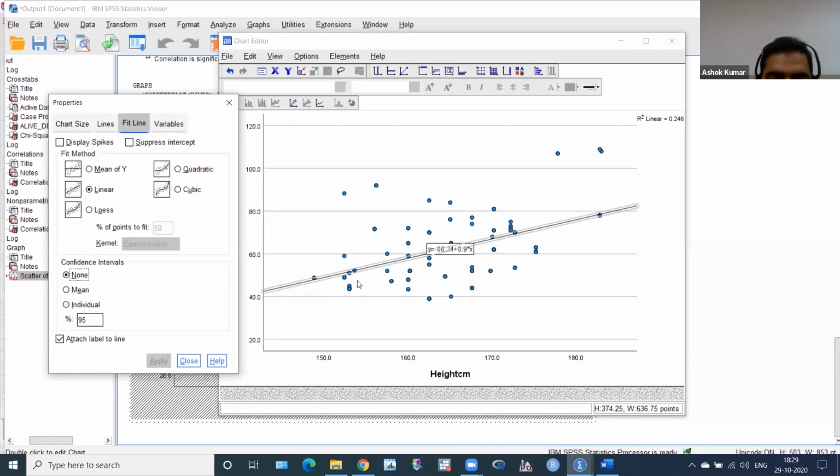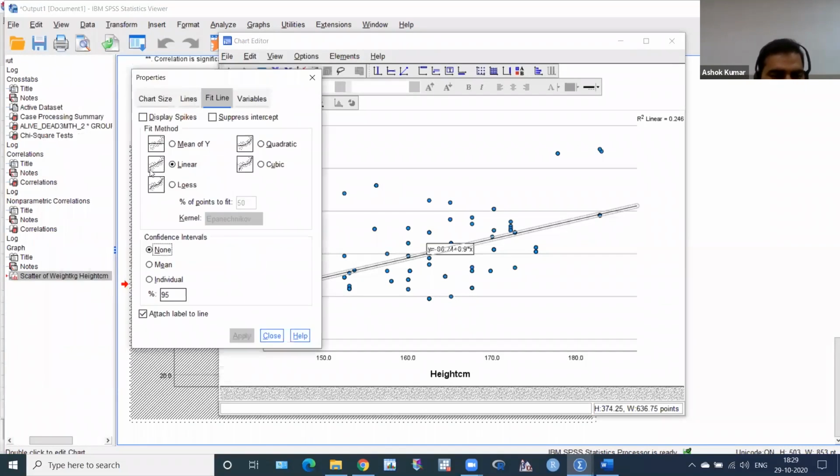So this is the best fit line. We want to remove it. This is the property button. You can say attach label to line, but I don't want to attach the label. So click just here and then apply.